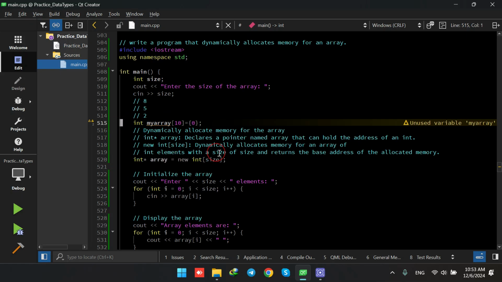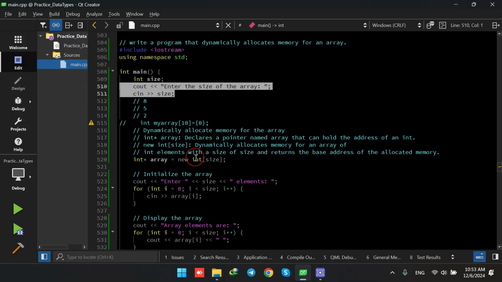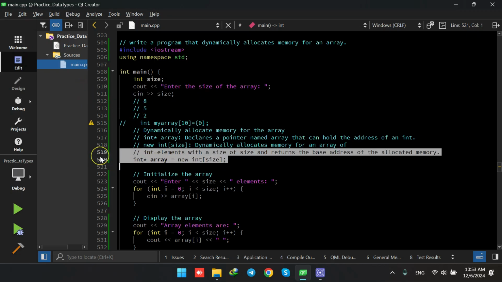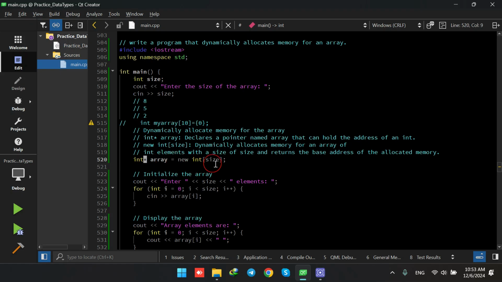But we first need to ask the user what is the size of the array that they are looking for. To do that, we are initializing the size, we are reading the size from the user, and we are declaring and initializing our dynamic array here. And then when we have the size from the user, we are allocating an array with the same size as the user mentioned.